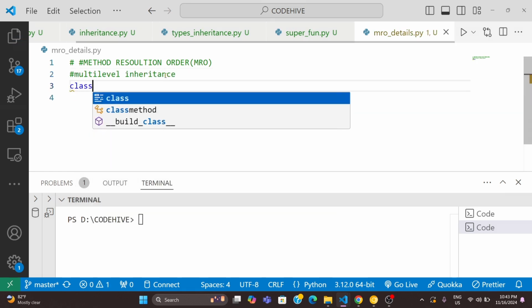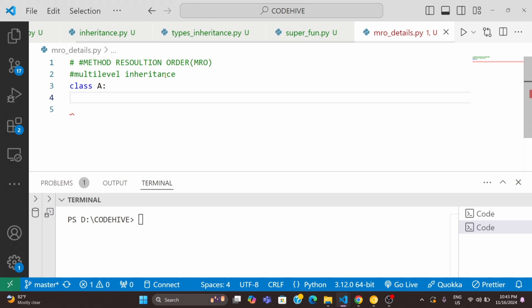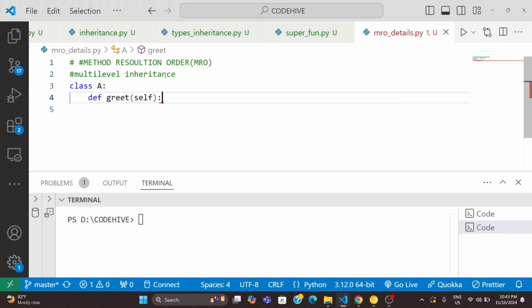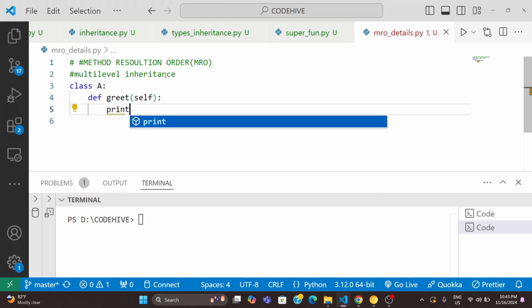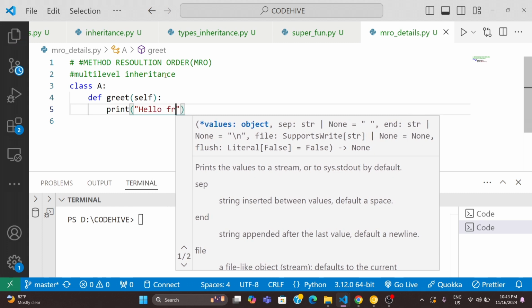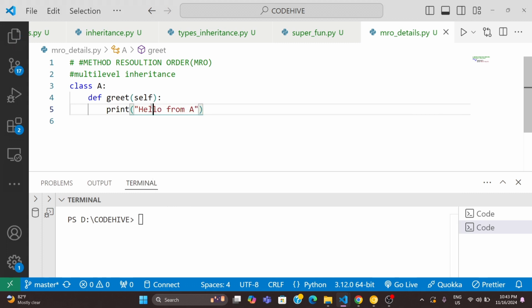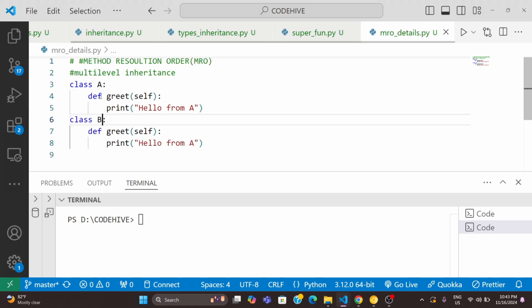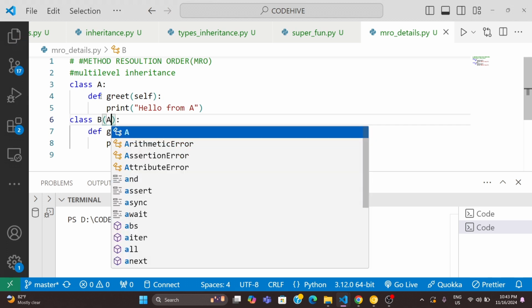So I have a class named A, and here I have a function greet, and here I am simply printing a message, hello from A. Okay, so this is one class. Now this is multi-level, right? So I'm creating another class. This is class B, and it is inheriting from A.